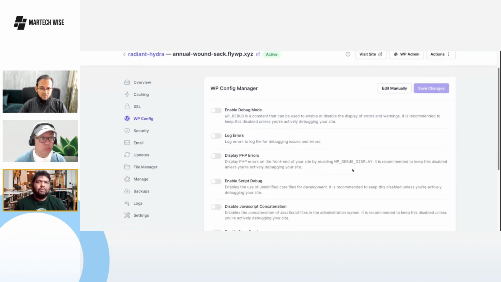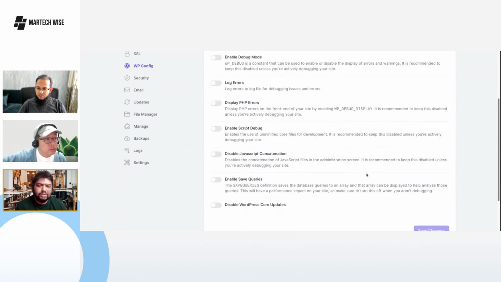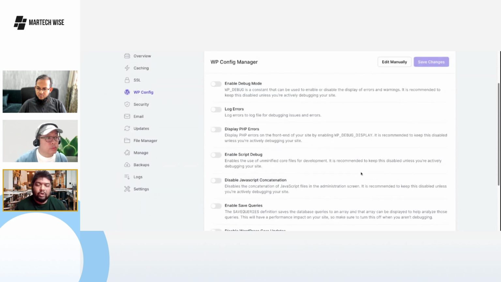So basically, when you are using cPanel or any other panel to configure any wp-config related settings, you have to manually go to the file manager, open the wp-config.php file, and alter it as you want. If you are a new user, this may be a daunting task for you.